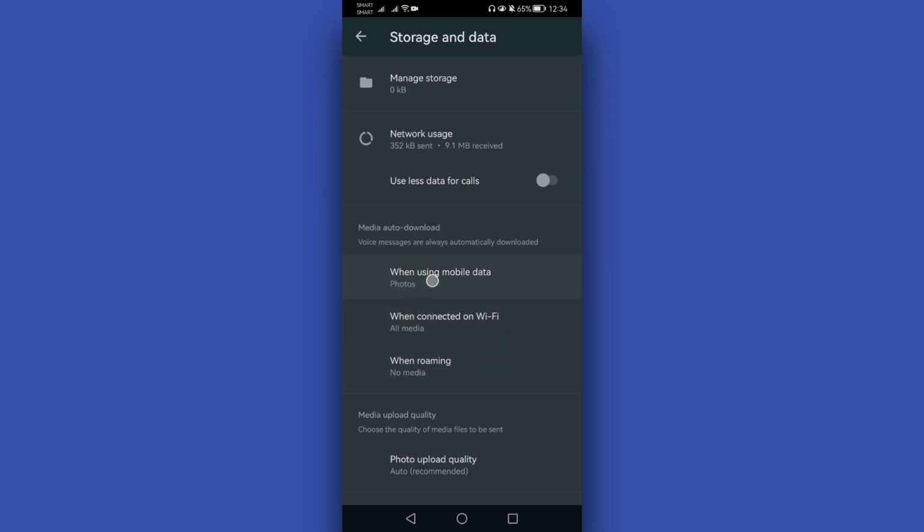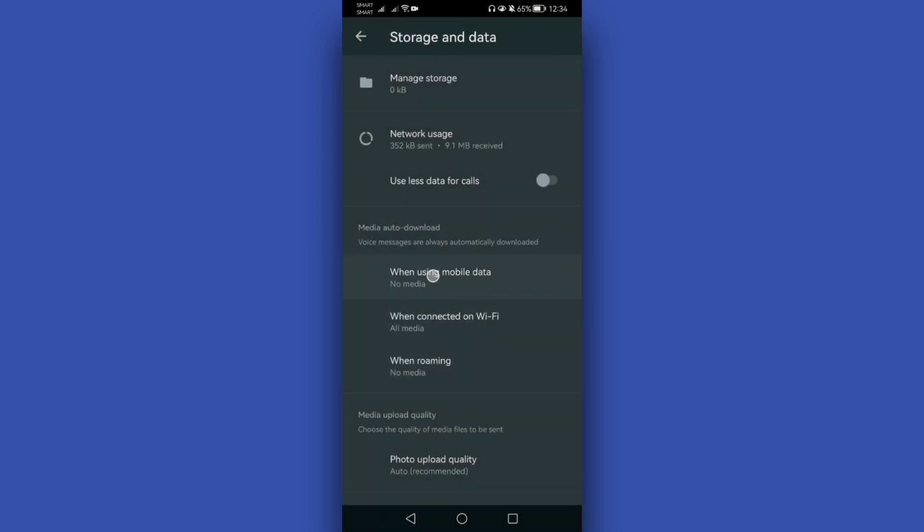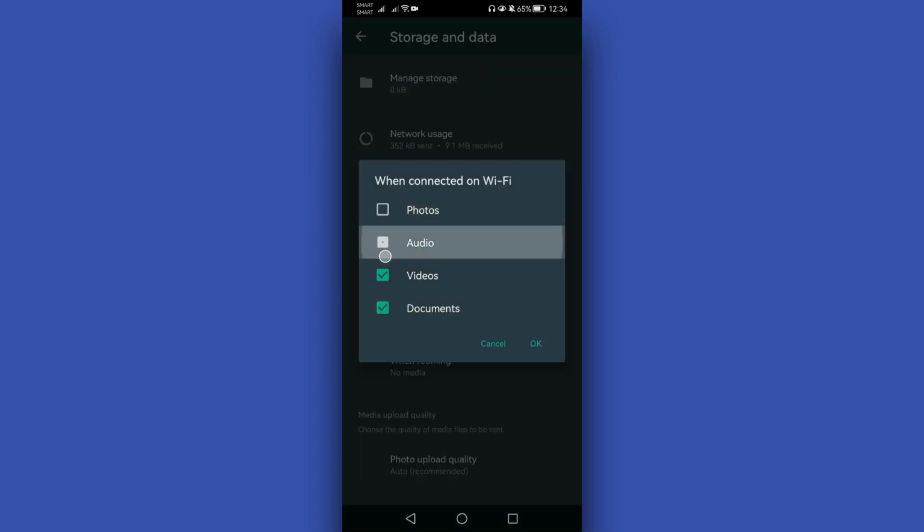Just tap this option, when using mobile data, and uncheck all these options. Then after that, click OK. And again, another one is when connected on Wi-Fi. Just tap this and uncheck all these options.